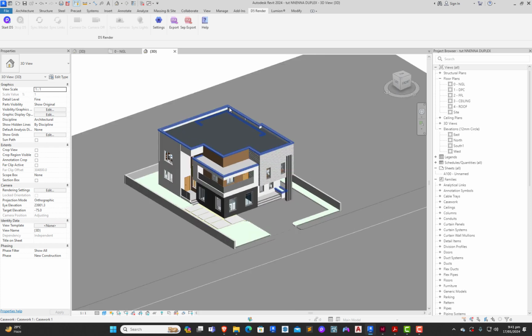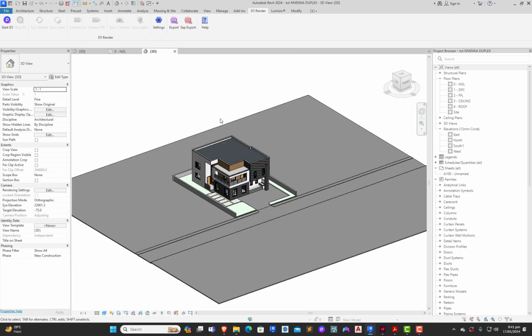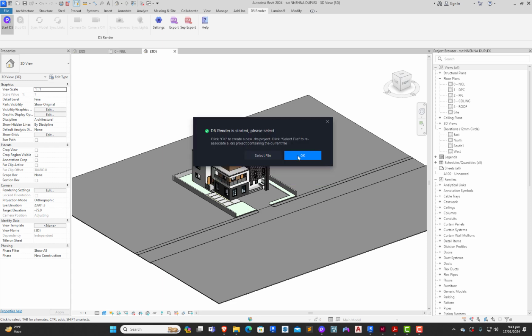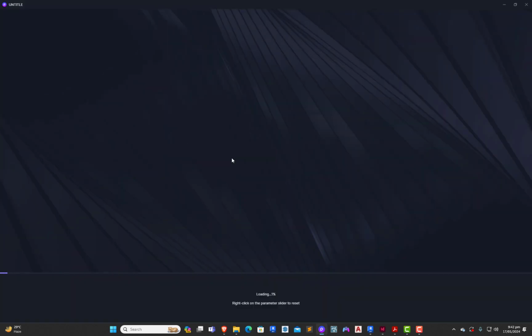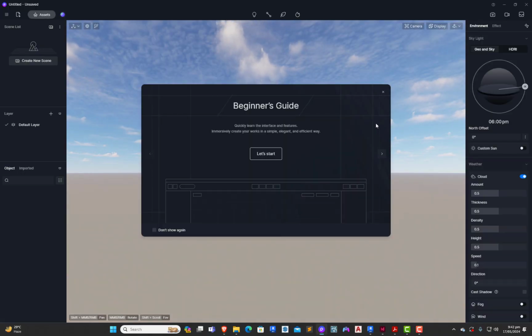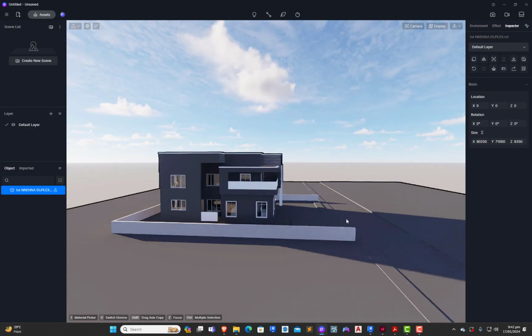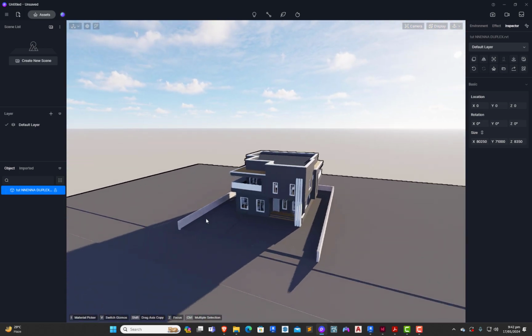Now, for us to render this building, the first thing we need to do, if you have D5 on your system, is that the plugin is automatically going to be on your Revit tab. So you come under the D5 render, you click on Start D5, then you wait for D5 render to open. Do you want to click OK to create a new file? Yes, you want to create a new file. Good. Now this is our project already imported on D5 render.